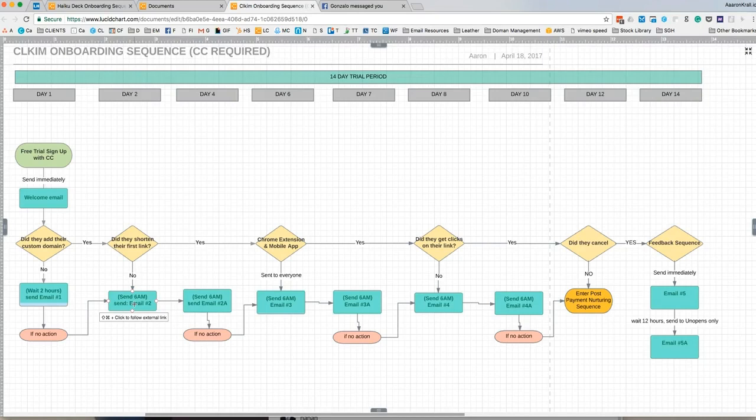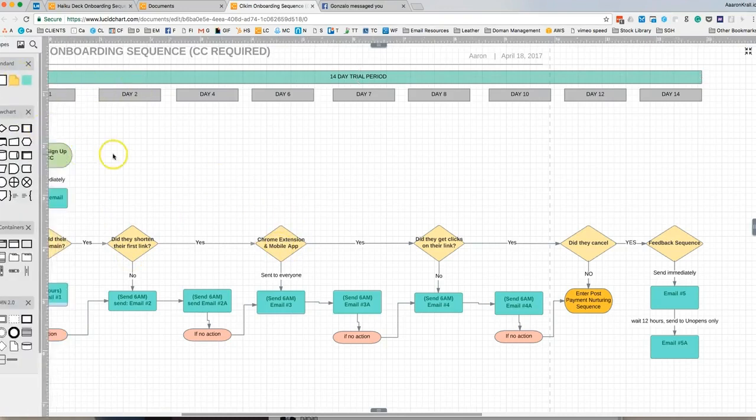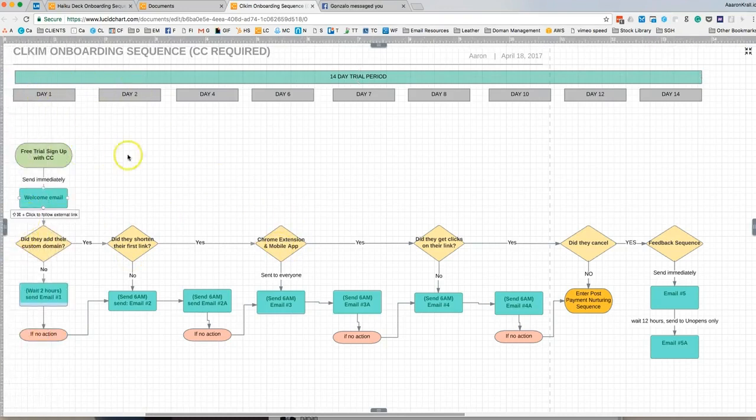And I'm going kind of fast here, but I don't want to harp on this for too long. So as you can see, based on whatever actions they take, if they don't shorten their first link, they get emails day 2 and day 4. If, let's say, they do add their custom domain, they do shorten their first link, and they do add their Chrome extension, then day 1 they see this, and then day 2 they'll see email number 4, which is, did they get clicks on their link? If they did see clicks on their link, say that 10 times fast, then most likely they've seen the value in the product and they're not going to cancel, which is great, which is why there's nothing after this.